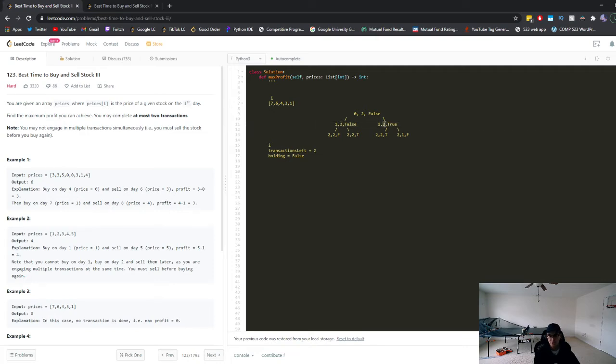The transactions left won't decrement until we actually sell. If we buy something, that's not considered a transaction, so you don't decrement until you've sold the stock. You must have bought and sold the stock to be considered a full transaction.